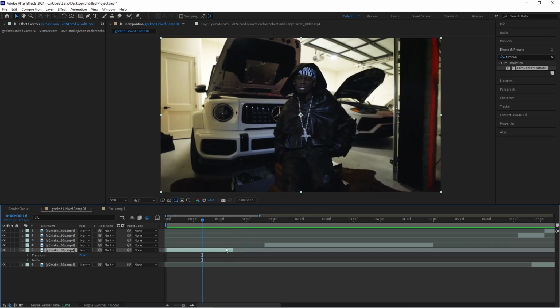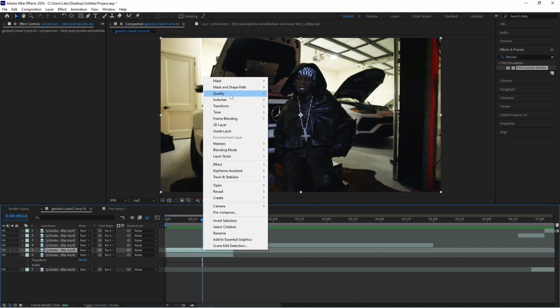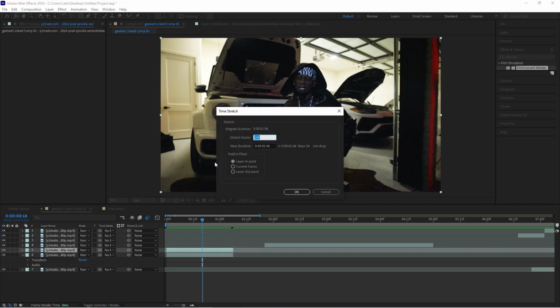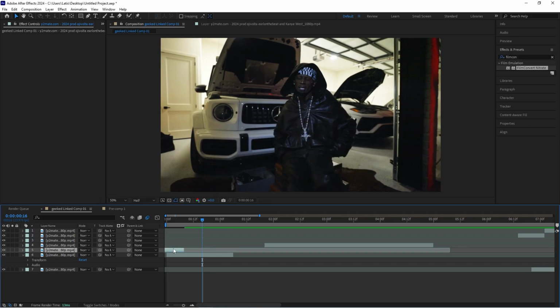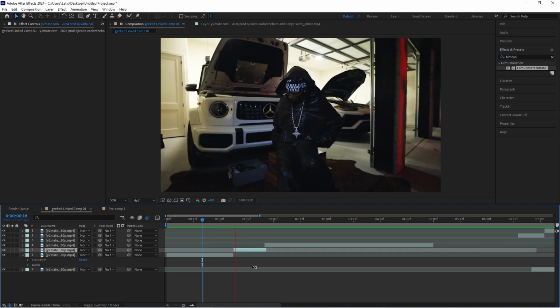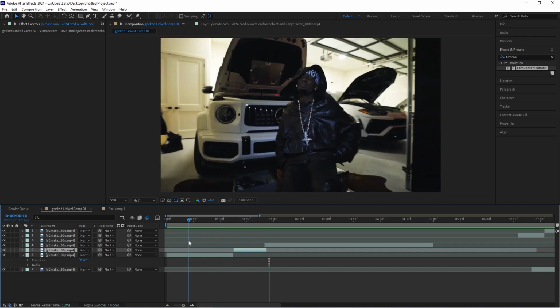I'm going to take the first clip. I'm going to duplicate it. Go to time, time stretch, change the stretch factor from 100 to negative 30. And then we're going to bring this clip forward here, and then we're just going to put it in the gap where we essentially created. As you can see here, it's going backwards.